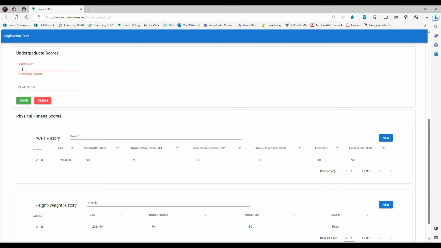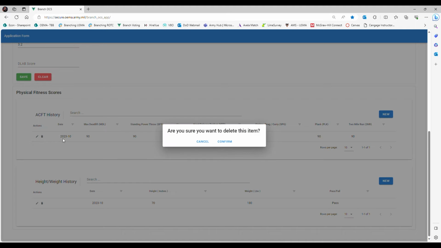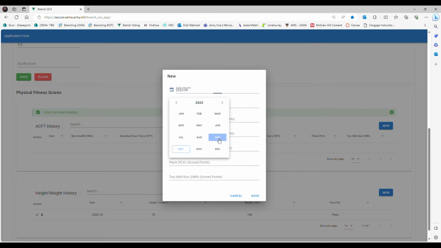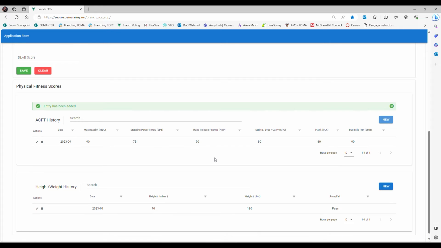Okay, for undergraduate scores, for your GPA, you can just put in whatever your undergraduate GPA was. We'll use 3.2. For physical fitness, we already have an ACFT score in here. That's fine, but we'll go ahead and delete that, and then we will select a new one. Select your date and month. Say we took it September this year, and then these are going to be actual scores, not the raw score. Okay, these are points scored. So we'll go ahead and fill this in. Hit save, and you can see that now we have an ACFT entered.